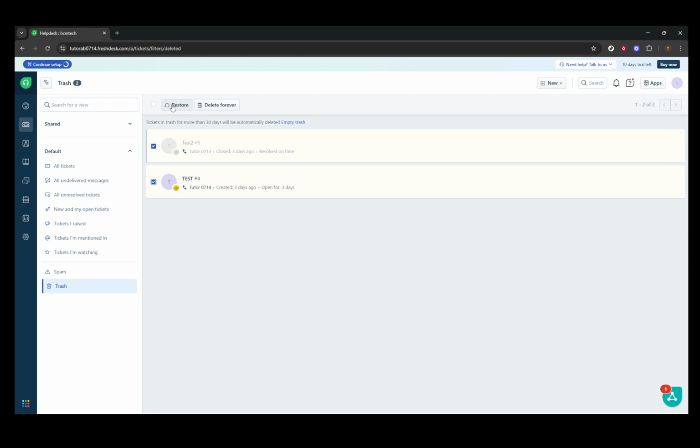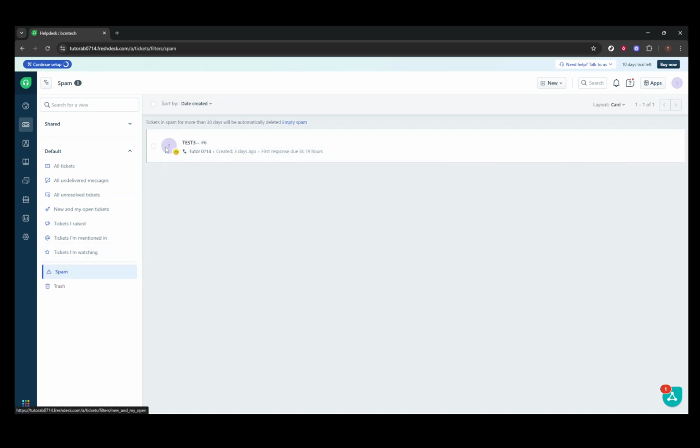Another option available in this view is marking tickets as not spam. If a ticket was accidentally marked as spam, you can easily rectify that here. Simply clicking Not Spam will move the ticket back into your active ticket stream, making it visible and actionable again.